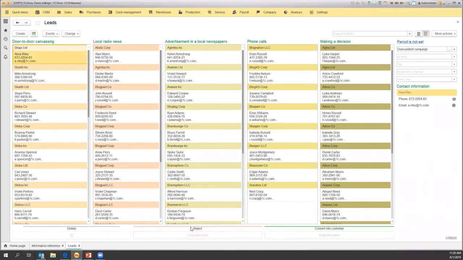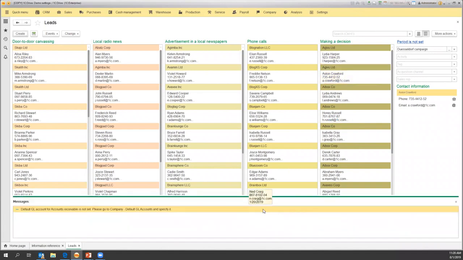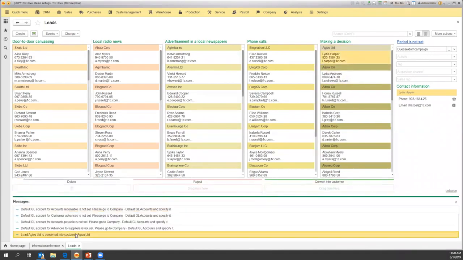We can delete, reject, but hopefully convert our lead into customer. Let's do just that. I'll drag and drop our lead in this area, and we'll wait for the process. Yes, here we see that our lead was converted into customer and was added to the customers catalog.